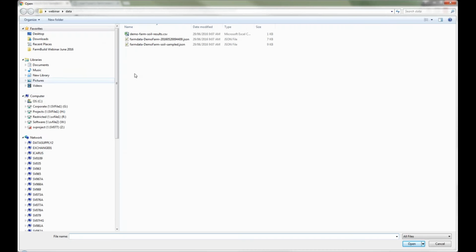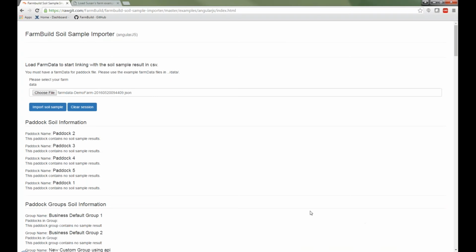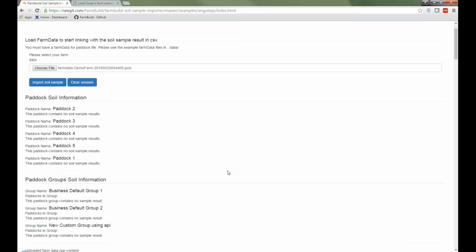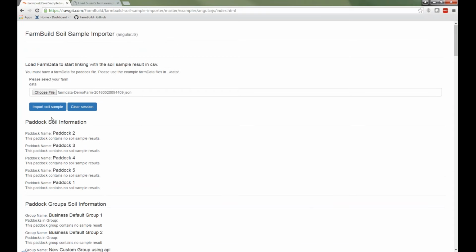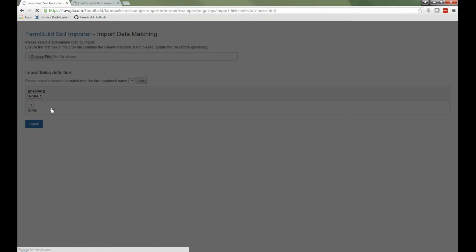I choose the farm data block that I prepared earlier. This includes a simple map of a farm with a couple of paddocks. It does list the paddocks that I have and the grouping on those paddocks. That's all we get on this page. And underneath, it's using an API function to load the farm data block, and you can then go and import this for the soil sample mapping.